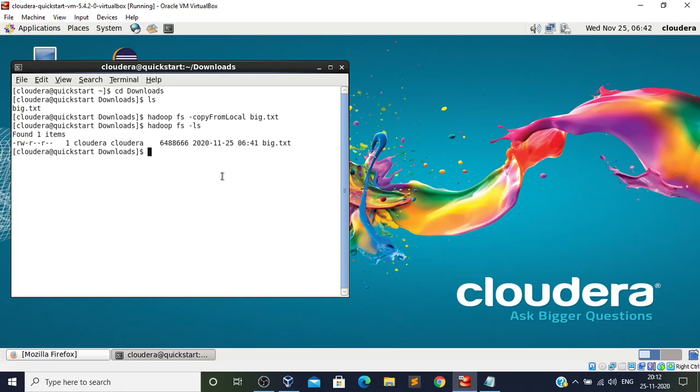We can also copy a file within the Hadoop file system. Hadoop fs is the basic first thing that you have to write if you want to make changes in the Hadoop file system. Hadoop fs is a must. After that, -ls is to list the files, -copyFromLocal is to copy the file from the local to the Hadoop file system. And the other is if you want to copy within the Hadoop file system.